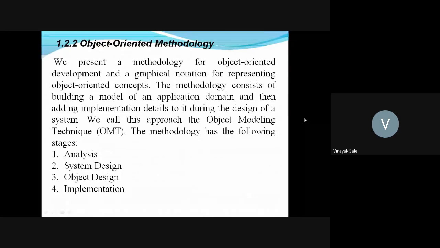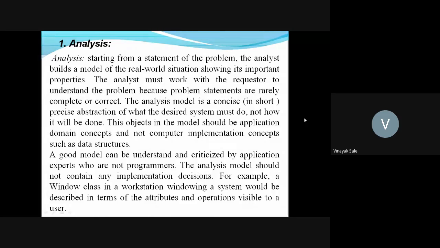The methodology consists of building models of an application domain and then adding implementation details to them during the design of the system. We call this approach the object modeling technique, that is OMT. This methodology has the following stages: analysis, system design, object design, and implementation. We'll see them one by one.